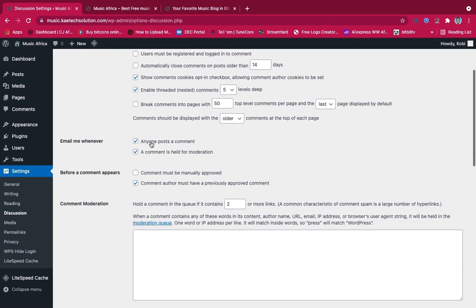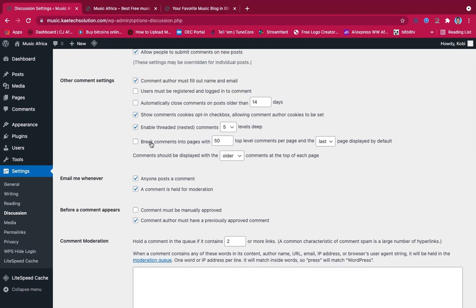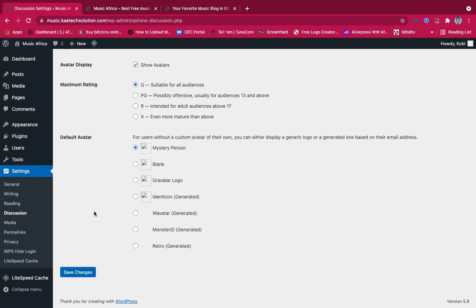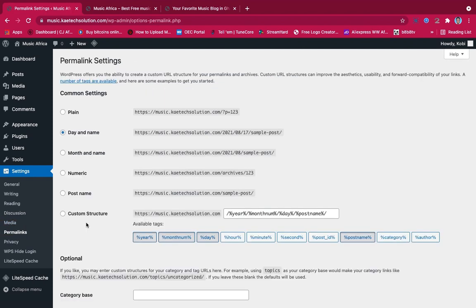So you check all the settings that apply that you want, and then you click on save changes over here. Now let's go to, I will leave the media aspect and go to permalinks. Okay, permalinks is very, very important.